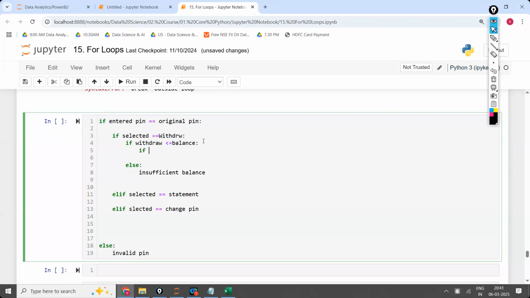though the amount is more than the number of notes. For example, I have fixed the maximum amount in a single withdrawal of 20,000. That one also I am writing. Inside the condition, I will write that if the withdrawal amount is greater than 20,000. When it checks this condition, the withdrawal amount is less than balance. If the withdrawal amount is greater than balance, it will not even check the number of notes also.